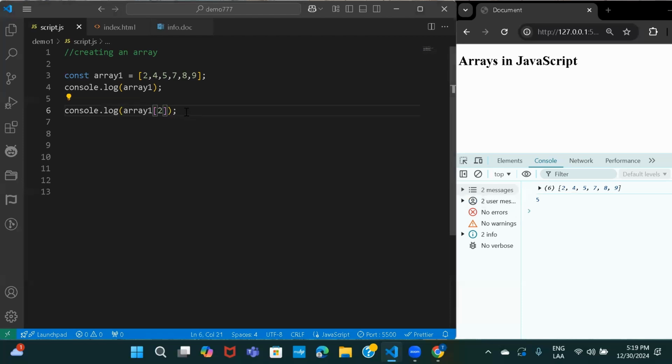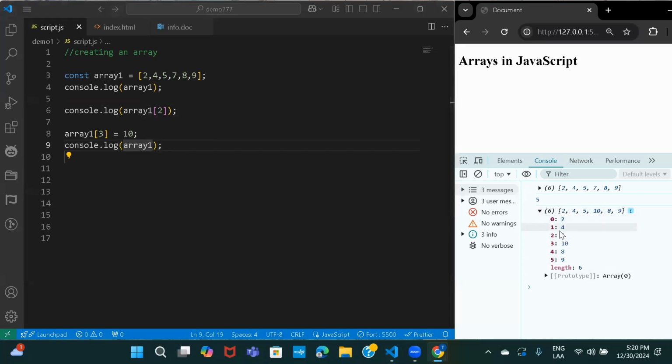Now you see I got the value. Similarly, if you want to make any changes, you have to access the element in the same way and then update the value. For example, I take the name of the array, position 3, and update it to 10. After this I'll log the array again and save. At position 3, that is 0, 1, 2, 3, we have the updated value, which is 10. This is how you can access and update the elements of the array.